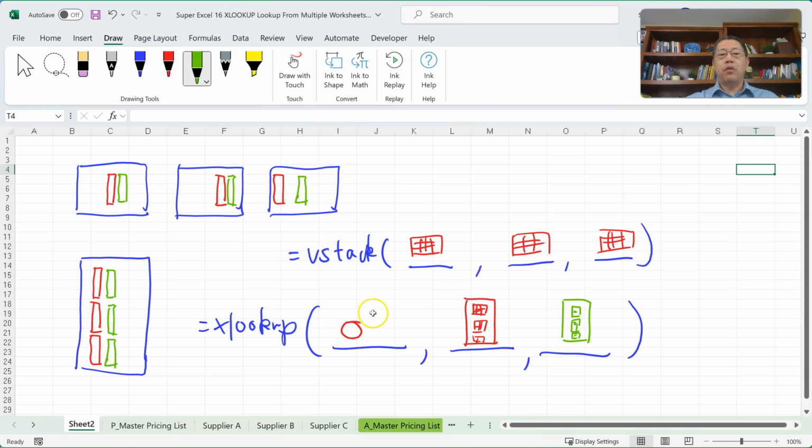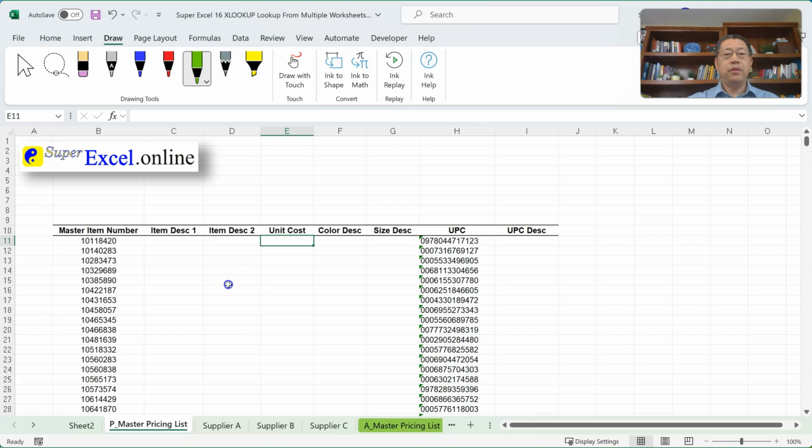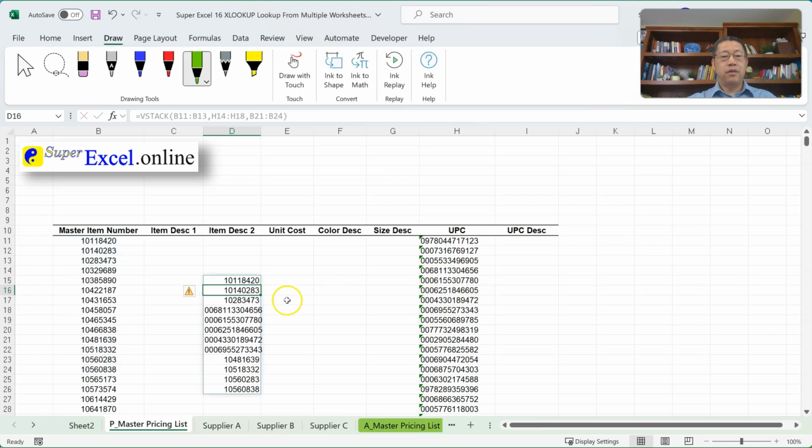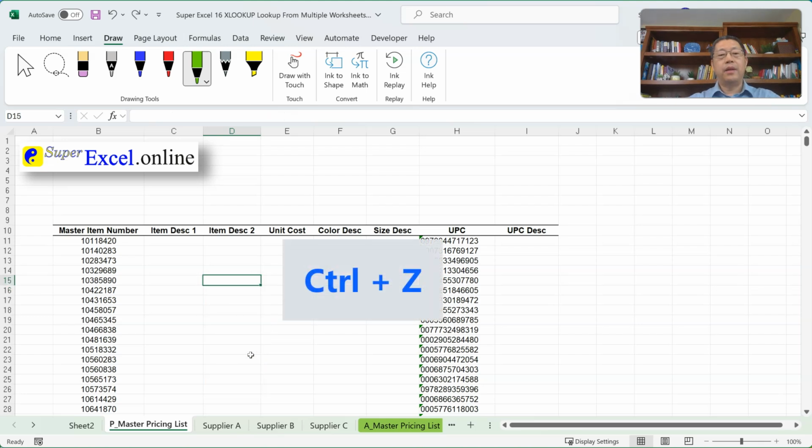Now, just to give a sense of what the VSTACK function will look like, let me create a very simple example. Let's say over here, I will use the VSTACK function to stack a few cells over here, comma, a few cells over here, comma, and a few cells over there. Now, if those are 3 ranges I want to stack vertically, then close bracket and enter, you see that's what we're getting. We stack the 3 separate ranges together. Now let me undo with Ctrl Z.